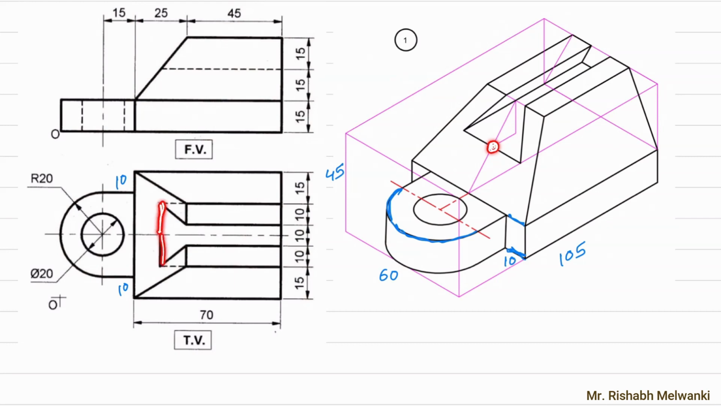Now what is the width of this line? It is given in the top view. What is the width? 10. See, from the center to this much portion, what will be the distance? Half of 10, 5, and 10, 15. So from here I will move a distance of 15 millimeter, and from here also 15 millimeter.